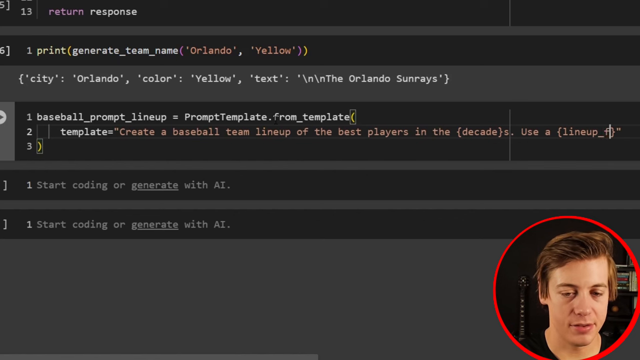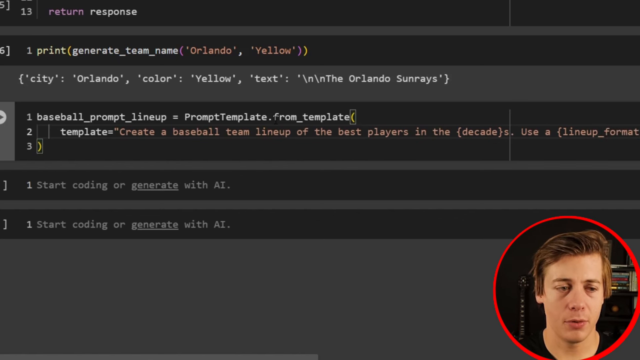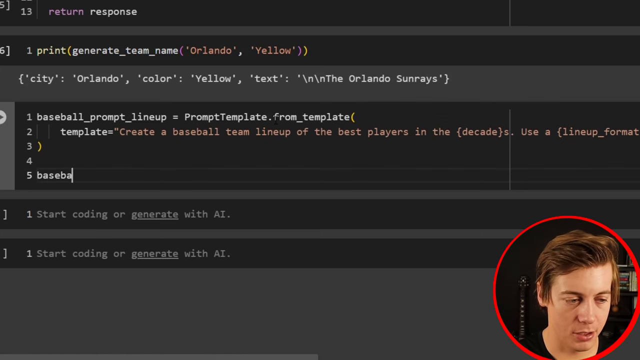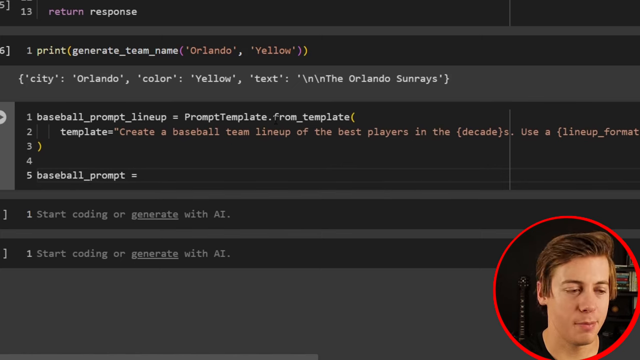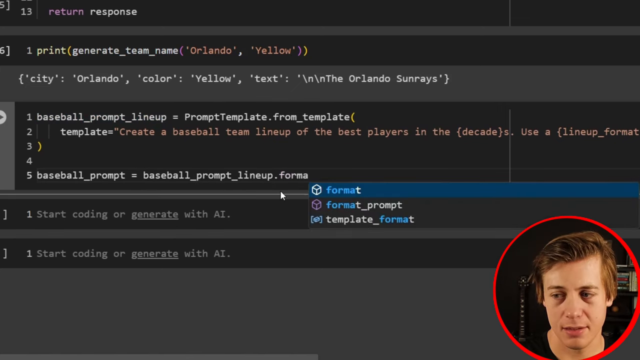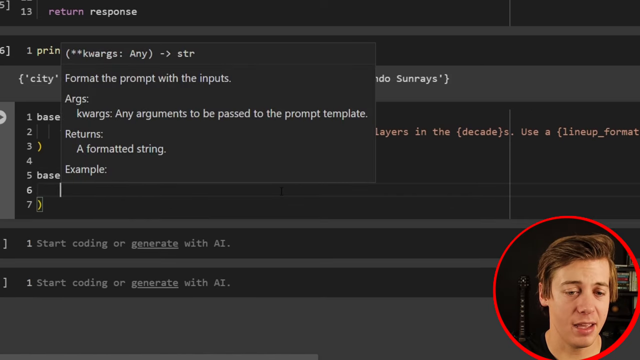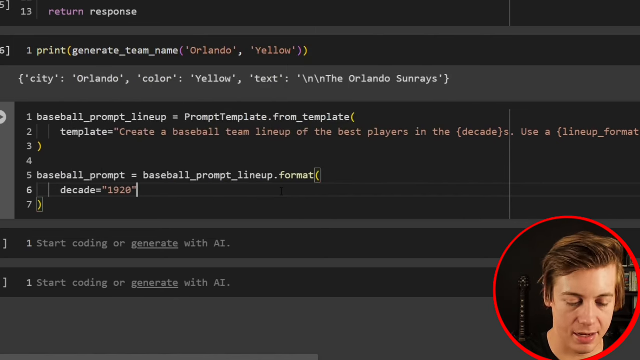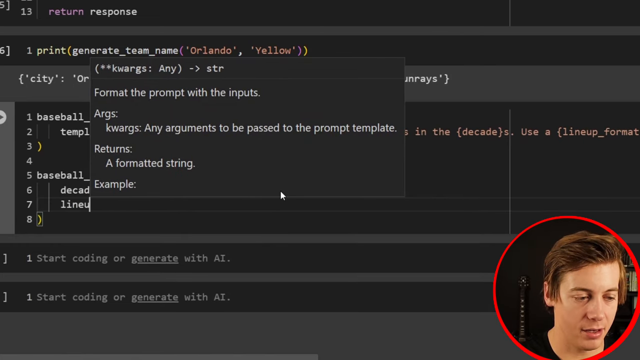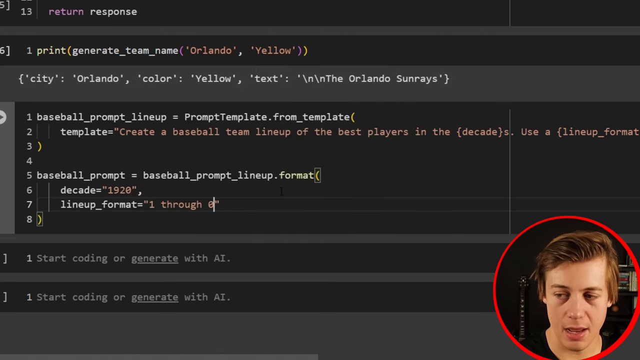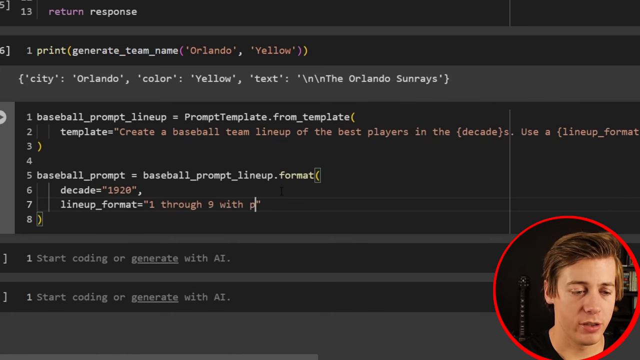Now there are a lot of formats that you could use for a baseball lineup, and we're going to specify that, so we can tell our model exactly what to use. Here's how we can do this. I'm going to call this our baseball prompt, equal to our baseball prompt lineup dot format. Inside, we have to specify our decade and our lineup. So decade equals 1920. Remember, it's going to add an S to the very end. Then lineup format equals 1 through 9 with positions.